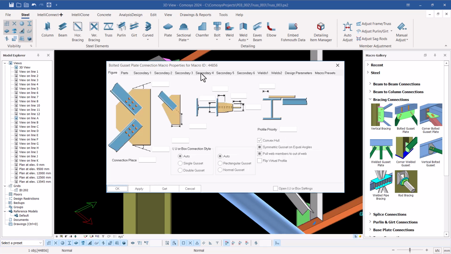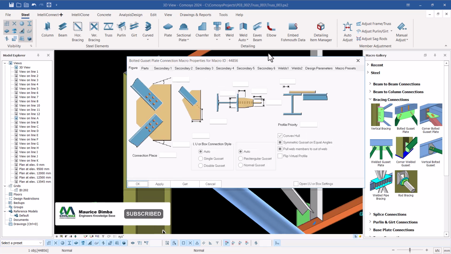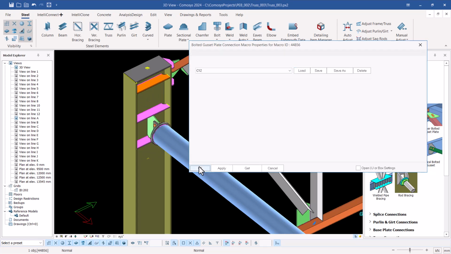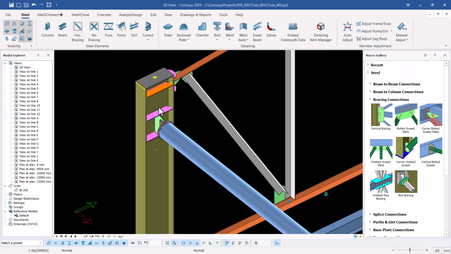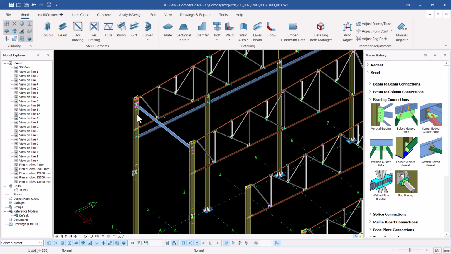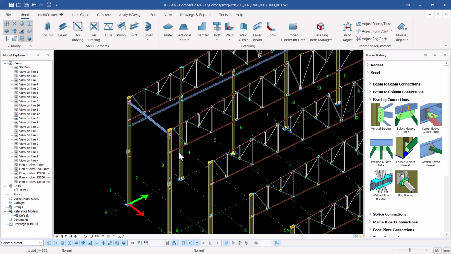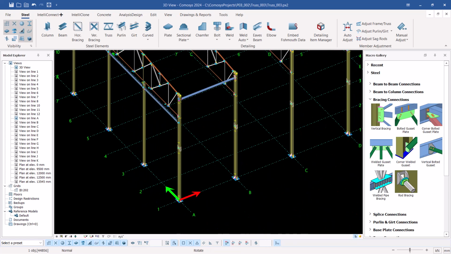Here we are, and I'm going to edit that by using my preload settings. Here I'm going to pick on that and click load and click apply, and we have that setting in place. So I've done so, and I have that in place. So remember, we want to apply this tie beam all the way to the full length of our structure.